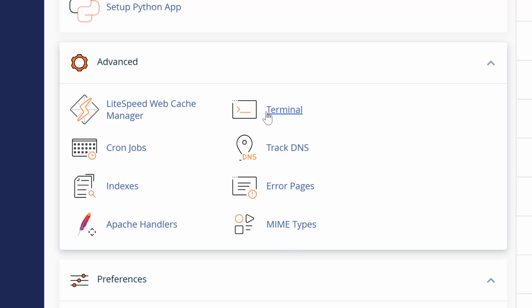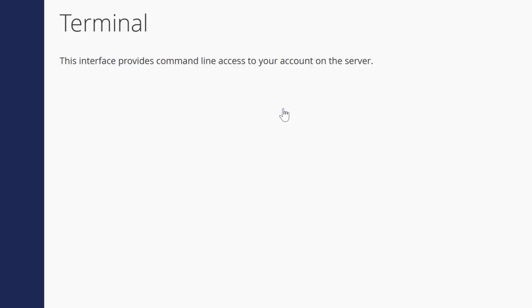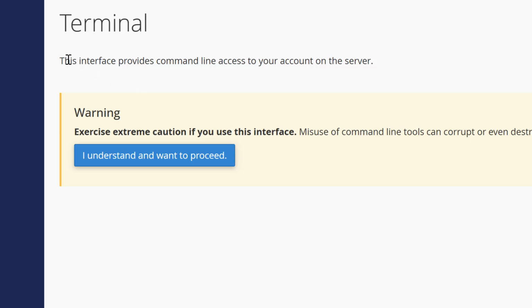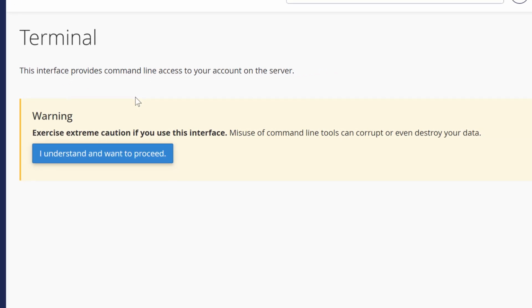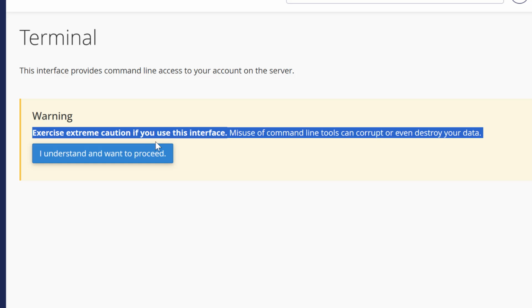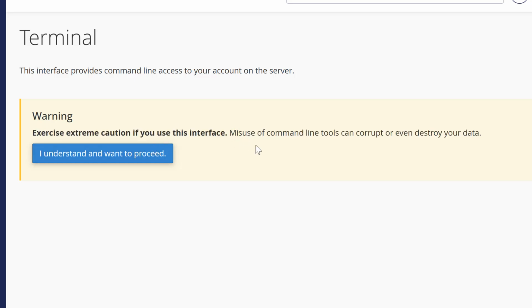But we are interested in the terminal, for example, so you click on the terminal feature, and this always redirects to this web page. Of course, by default, if it is your first time accessing the terminal, there is always a warning, because if you don't know how to work with the terminal, you might end up creating issues or spoiling some things. So the warning is very key, and you must take caution if you're to use this interface. Misuse of the command line terminals can corrupt or even destroy your data.